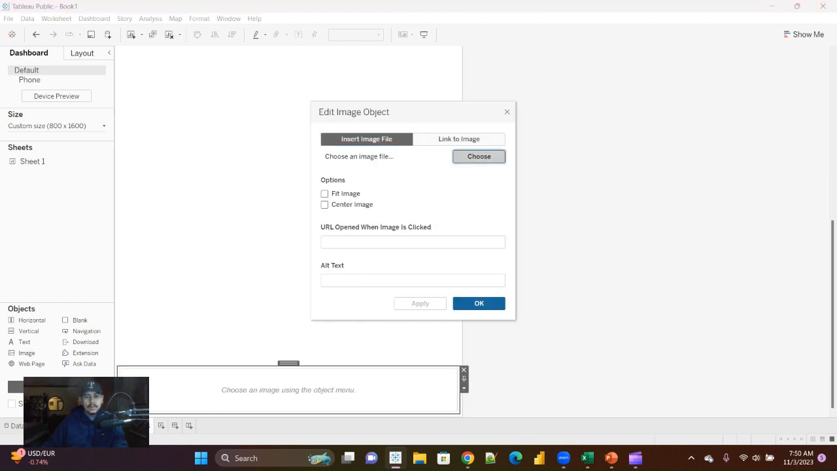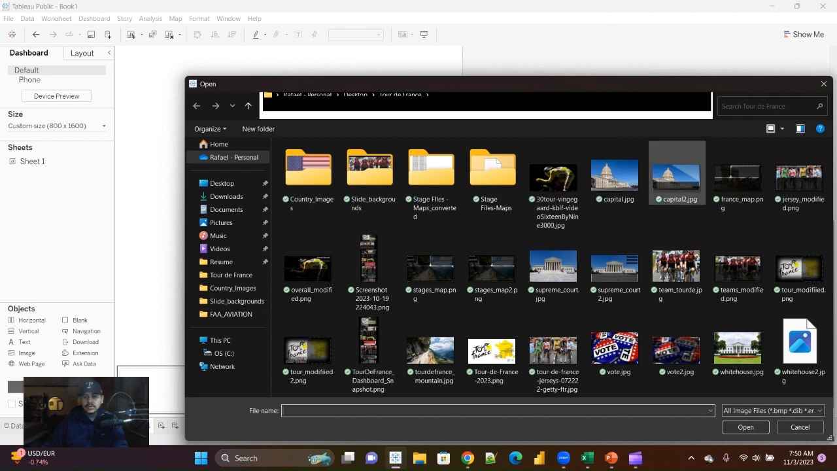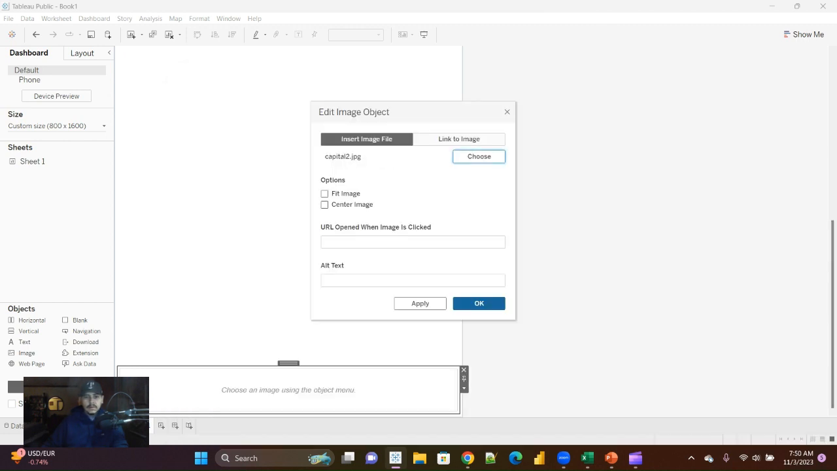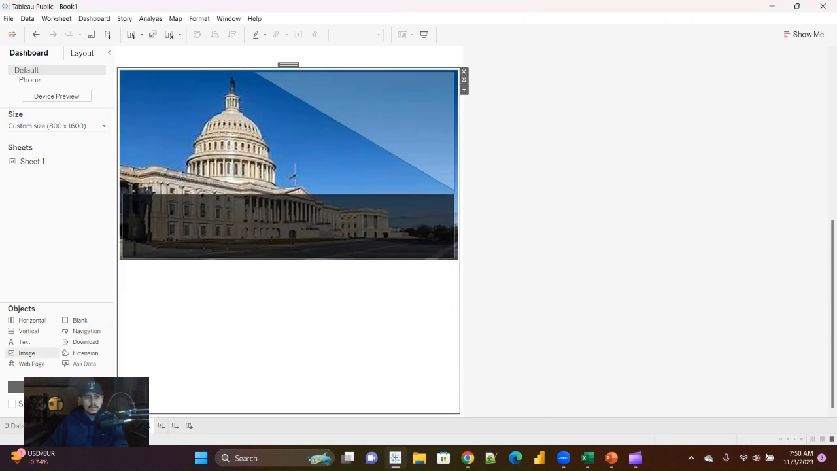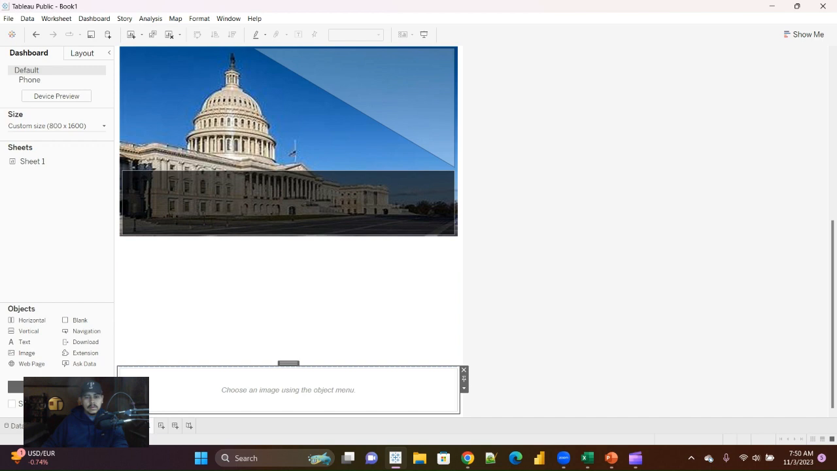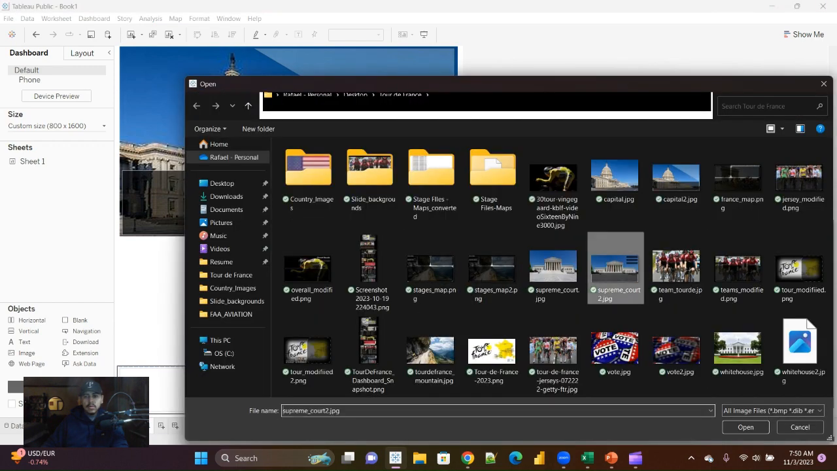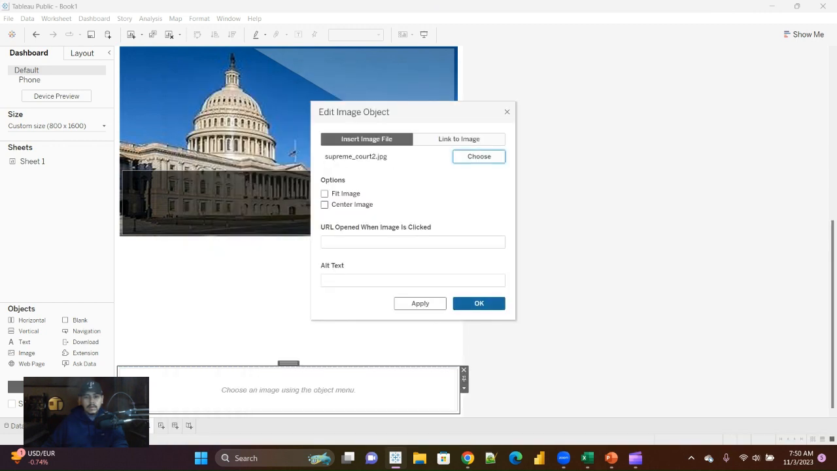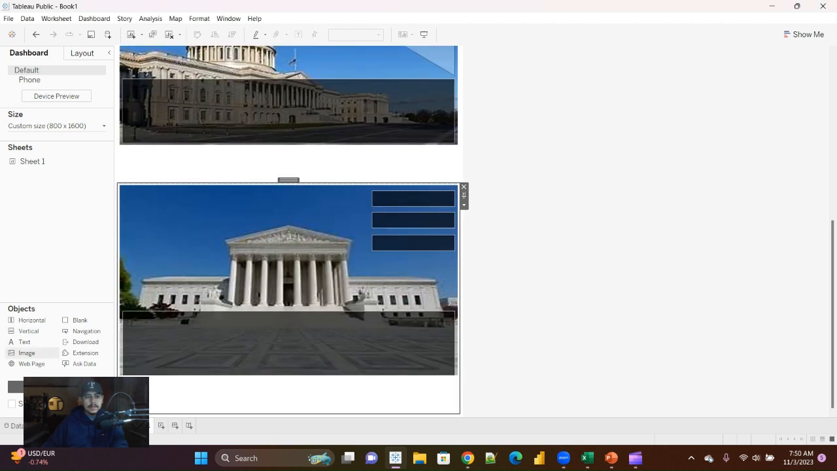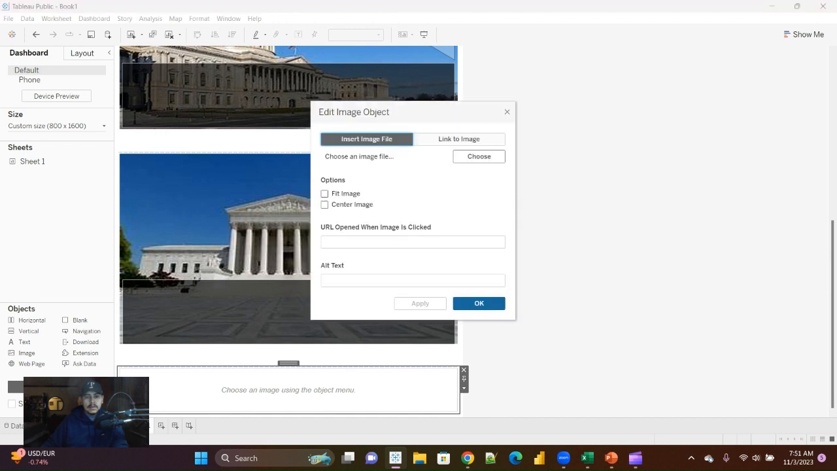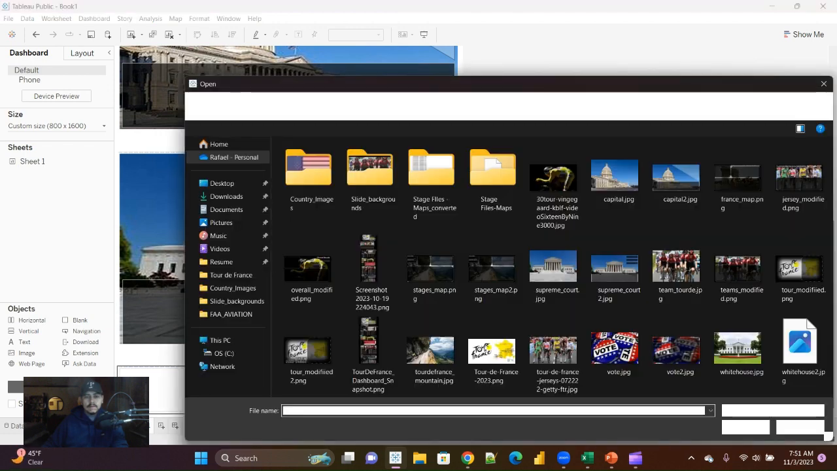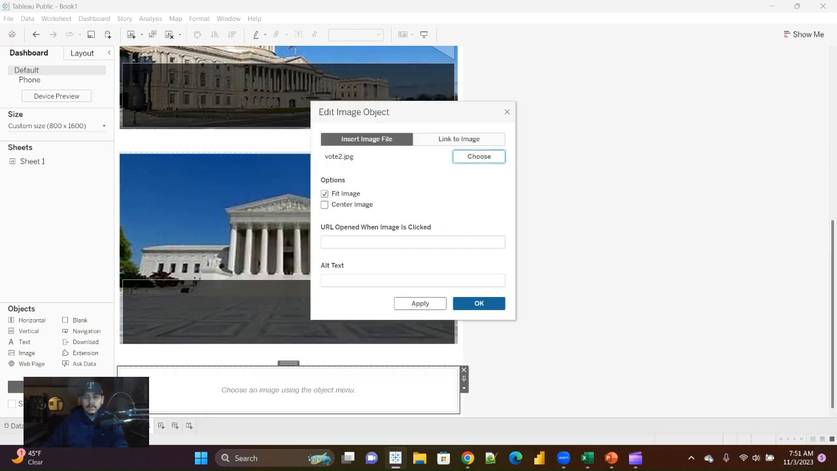All right. I'm going to choose the Capitol one. Fit it. You always want to make sure you fit it. Okay. Next image. Choose. We'll do the Supreme Court one. Fit it. Apply. Next image. We'll fit that one, and that'll be the voting one that we modified a bit.